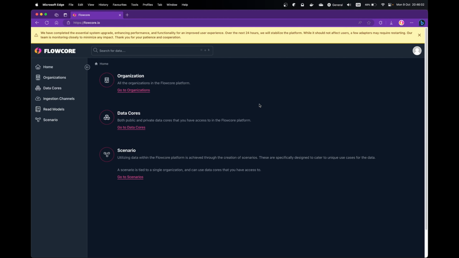And if you don't have a GitHub account, then I recommend you set one up, and I will put a link in the description on how to set up a GitHub account. It's fairly straightforward, so it shouldn't be an issue.